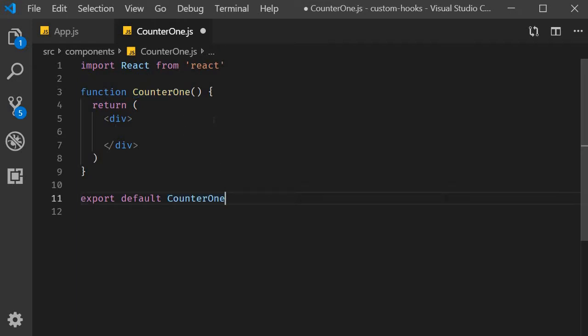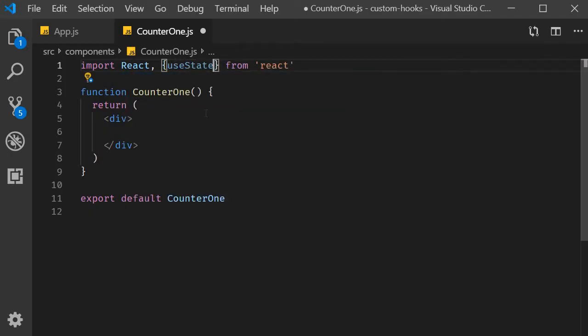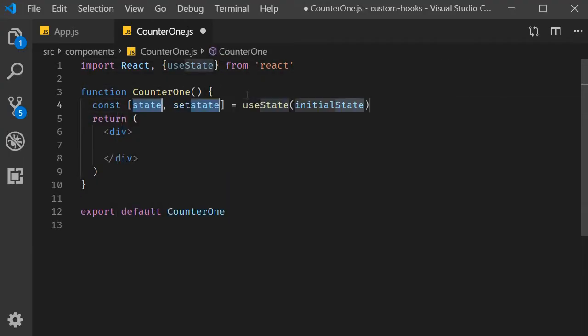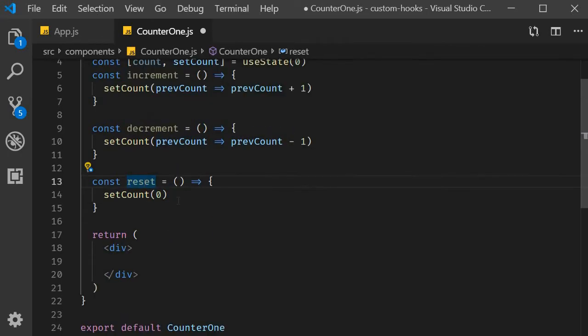First, I'm going to import useState from React. Next, we create a countState variable. So within the component, const count, setCount, and the initial value is 0. Next, we define three methods to increase, decrease, and reset the counter value. Let me copy paste the three methods. You can see that we have increment, which increments the count value, decrement, which decrements the count value, and reset, which sets the count value to 0.